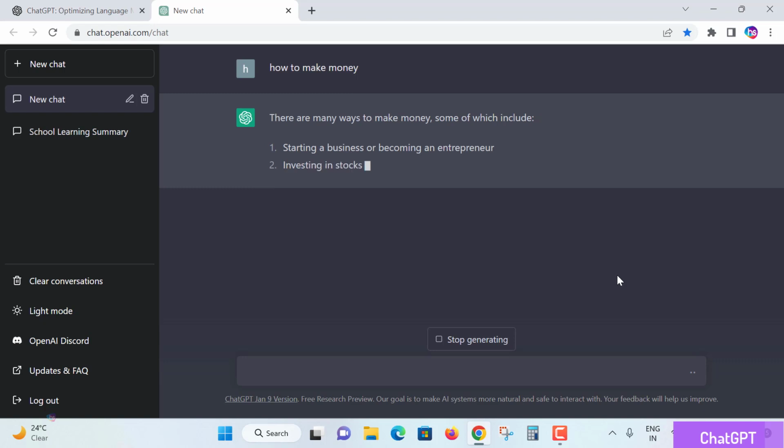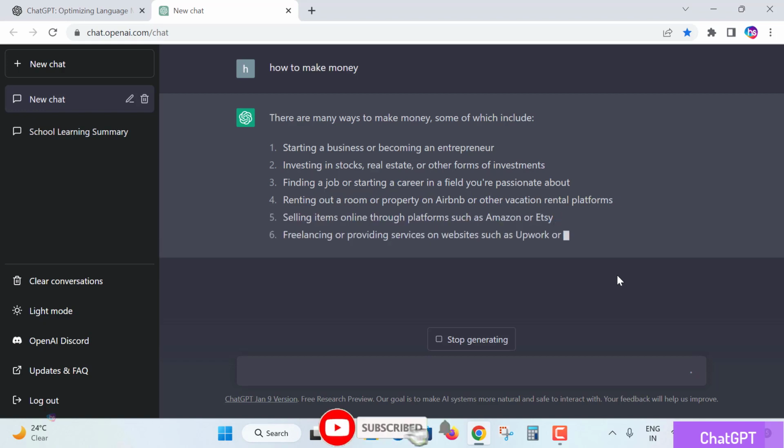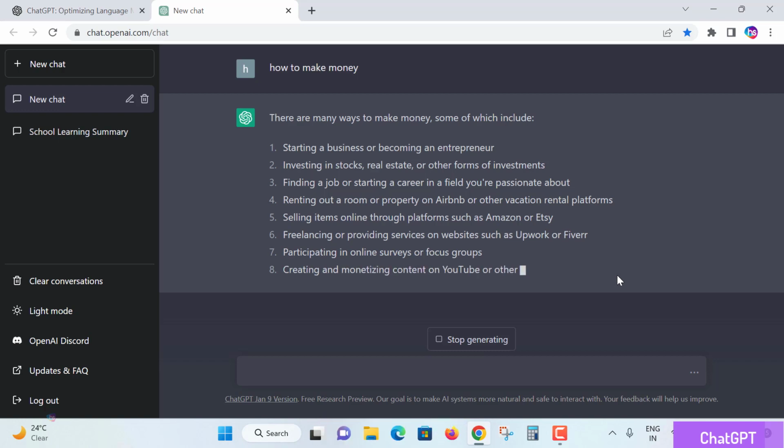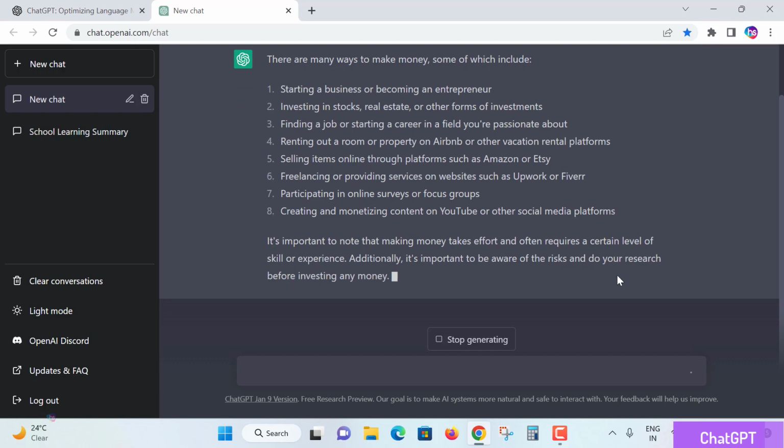Yes, there are many ways to make money, which include starting a business or becoming an entrepreneur, investing in stocks and real estate or other forms of investments, finding a job or starting a career in a field you are passionate about, and all the steps are written very clearly. It also lists selling items, freelancing and providing services, practicing online services, and creating and monetizing content on YouTube. This is a great tool if you are a creator and able to make more creative information or designs for users. If you are passionate, you can start it.